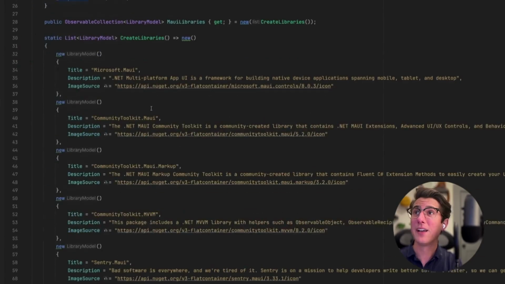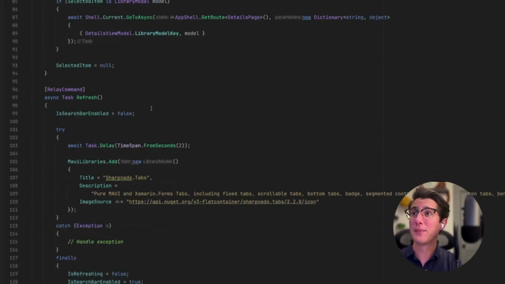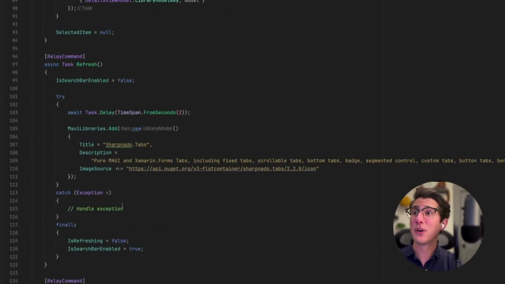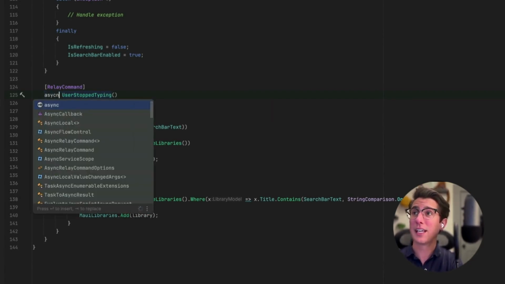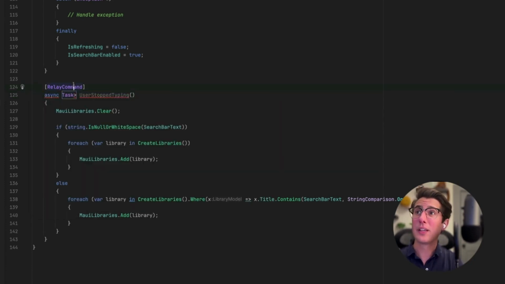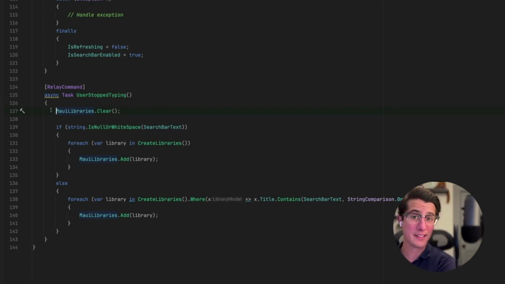Okay, so now that we've done that, we want to do a couple things. We want to come down to our user stop typing behavior command. And the first thing we need to do is we're going to start using async await. So let's change this to async Task. And the good news is RelayCommand can totally handle async tasks. It'll take care of all this for us underneath the hood. It's basically regenerating this command as an AsyncRelayCommand instead of what it used to be, a RelayCommand.